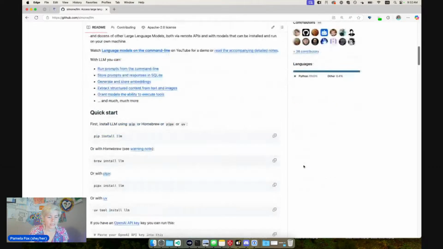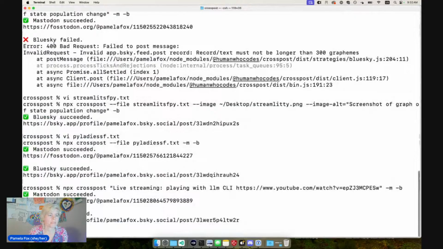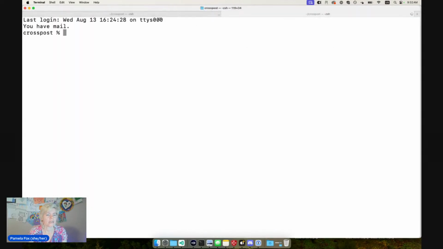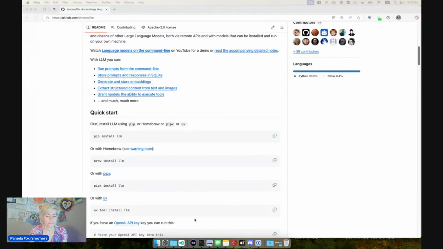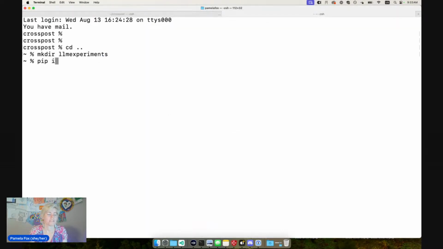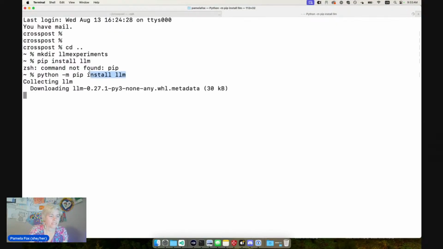All right, so let's just try this out. We can try it out in different places, but let me start in my terminal. Let's make a little directory just in case. So we'll do pip install LLM. Of course, my computer is awesome and is a little messed up. So to use pip, I do python -m pip install LLM.